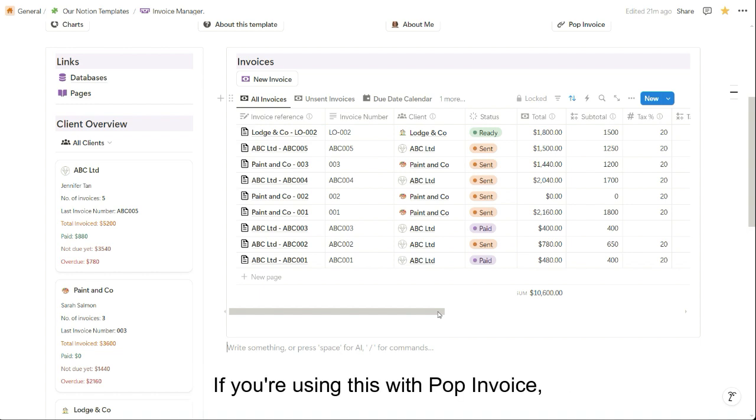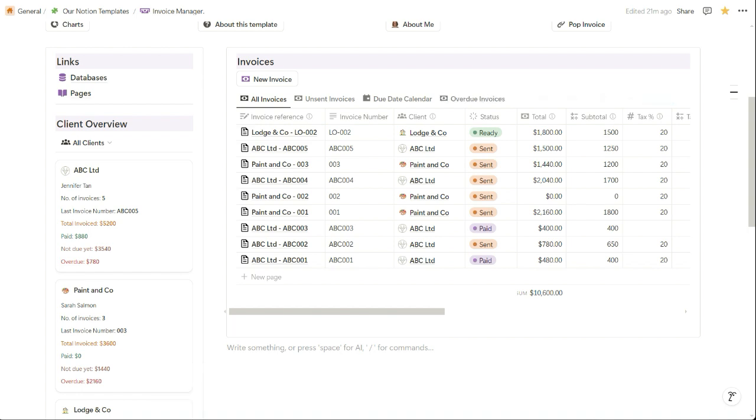If you're using this with Pop Invoice, it automatically updates the status for you. Now you are set up to track invoices in Notion. If you want to generate PDF invoices, send them directly to clients, and even manage payment reminders, you can link this template to Pop Invoice.